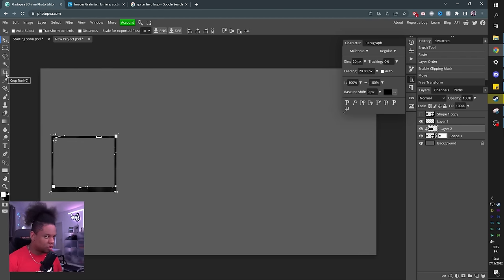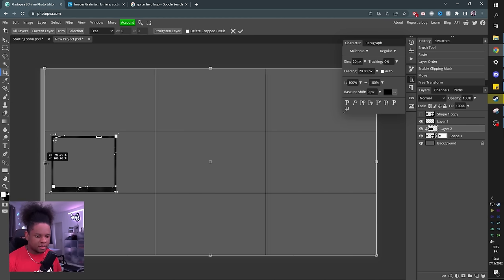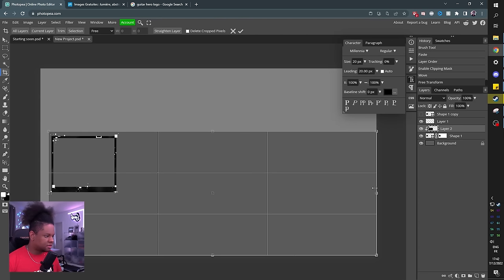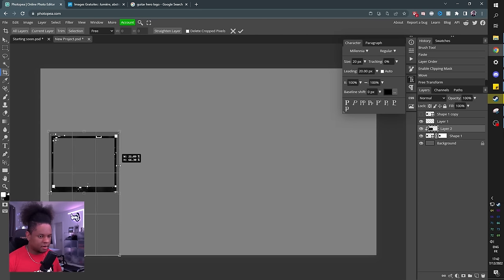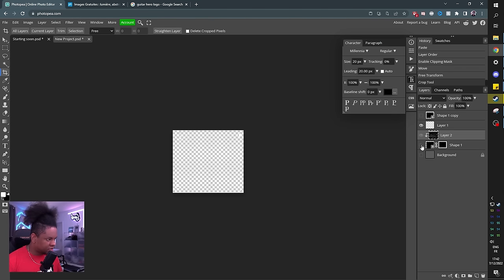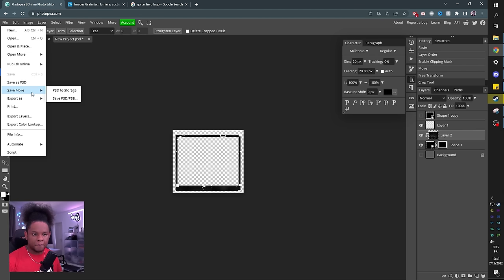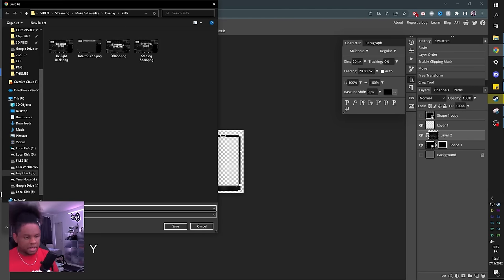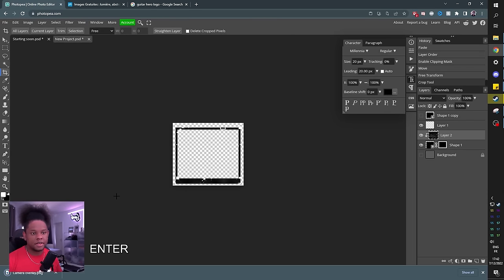Go to crop tool or press C. Drag. Make sure you don't cut out anything. Drag. Nice. Drag. Drag. Press enter. Now turn off the background. Accidentally turned that off. There you go. And then save. File. Export as PNG. Save. Camera overlay. Enter, save. I'm also going to save this as a PSD.